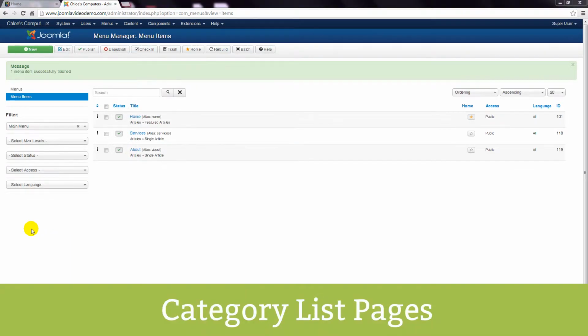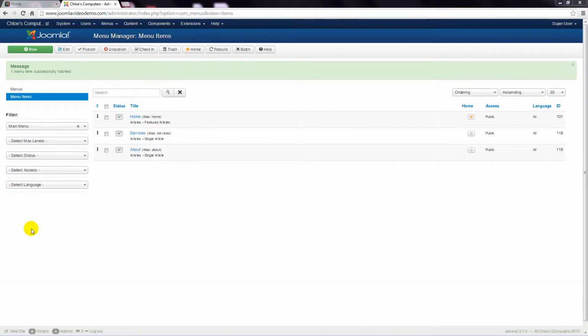The main subject of this lesson, though, is category pages. So let's look at the first one, which is the type I said isn't used that often. It's called a category list page. This page type lists the articles within a category, as well as any subcategory titles within that category. You create one as follows.